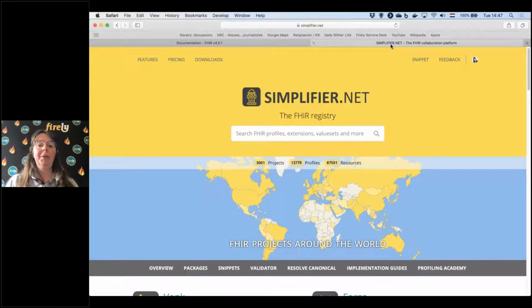Firely has created this Simplifier.net platform in order to be able to store your extensions and to store your profiles, so they can then be opened up to the public, to other people to work with. It is a public platform and I am logged in at the moment, but that's just because I'm going to do a demo. You can also browse this platform without logging in, and you don't need to create an account to browse Simplifier.net for any profiles that you want to view.